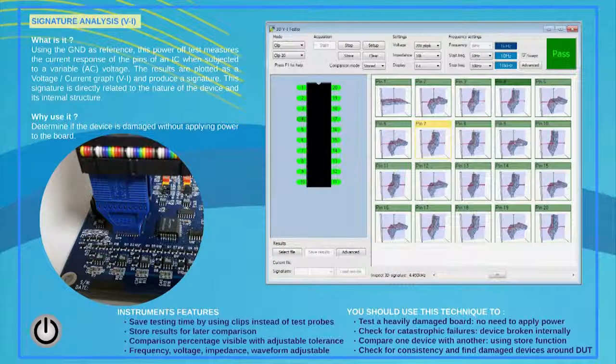A very convenient and time-saving way of using the signature analysis test is through clipping onto a given IC, digital or analog, capturing all of the signatures in one go.